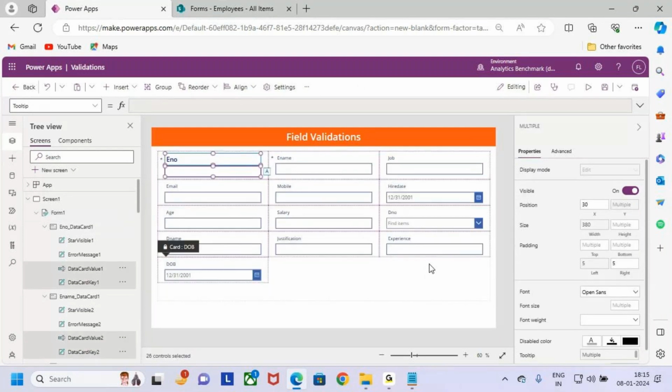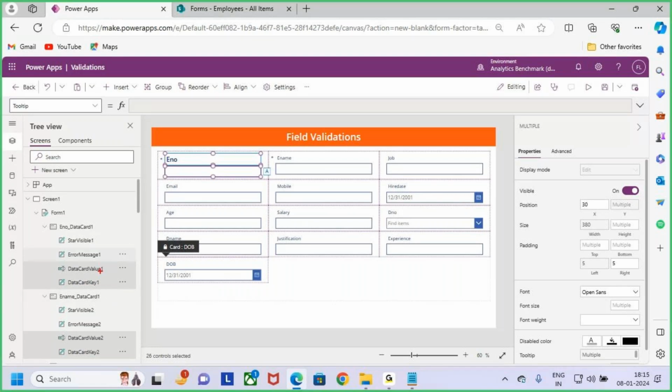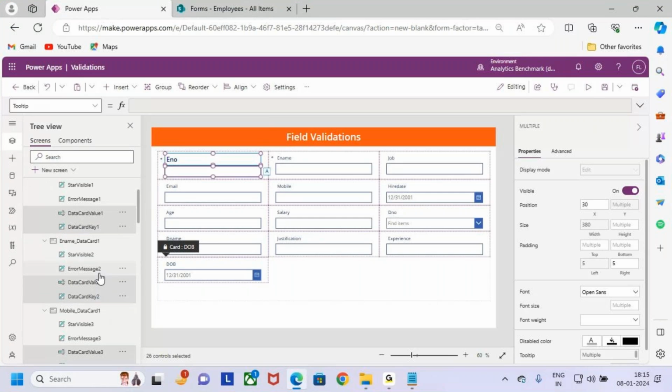Now when I click on Control Z, if you observe on the left side, it is selecting each and every data card. In the employee number data card, it is selecting what? Data card value and data card key. So from each and every data card, it will select two controls. What are the two controls it is selecting? Data card value and the data card key.